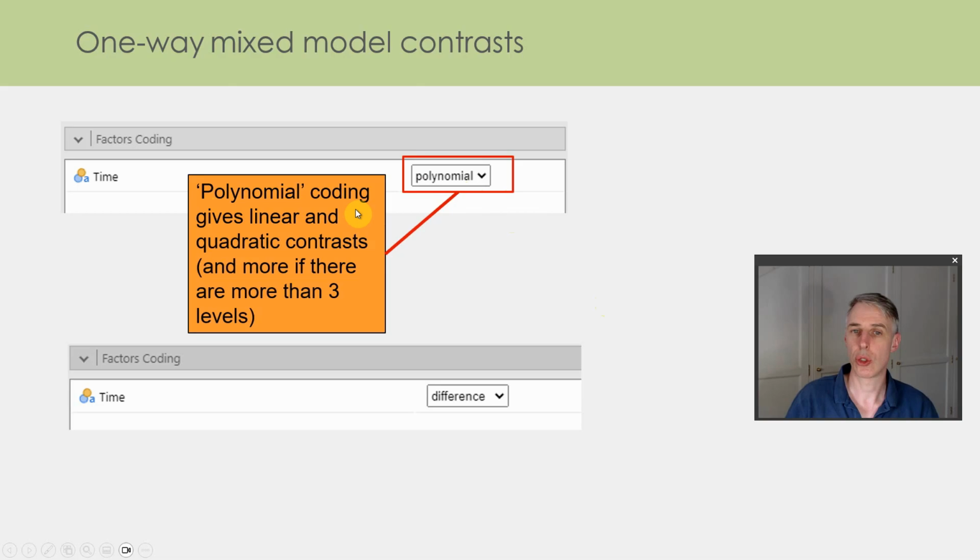Polynomial coding will give you the different shapes of trend line that could be fitted to your data. Because we have 3 levels, we will get an estimate of a linear trend and a quadratic trend. A linear trend is assuming that the trend across the time points is a straight line of some shape or another, and a quadratic trend suggests that the best fitting line has one bend in it. So perhaps the data start low and then increase and level off, or they start high and go low and then level off. So there's a bend in the trend line.